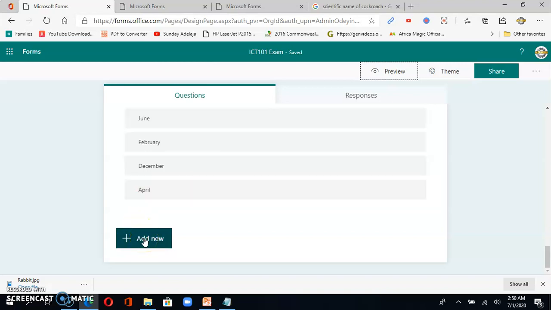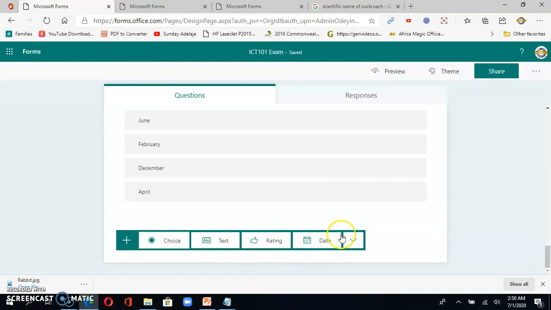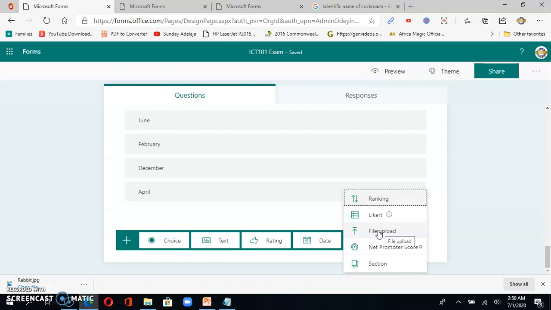To create a section, we can click on Add New, come this way and select section. Now we can upload file. Anytime we use an upload file option, everyone who fills the form is required to log into their Microsoft account first before they can fill the form.